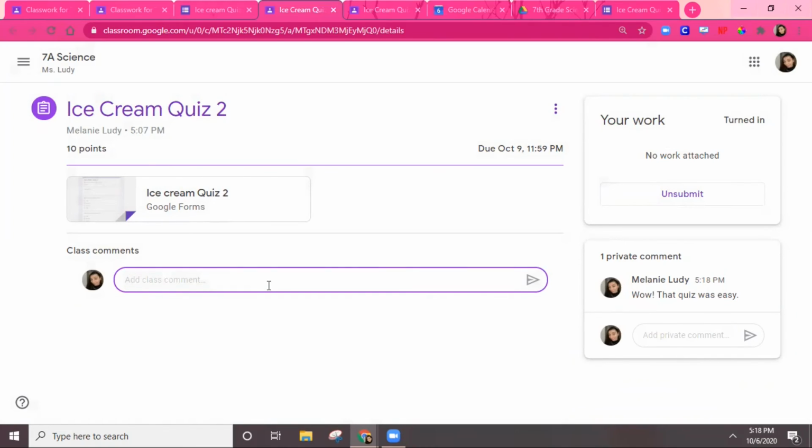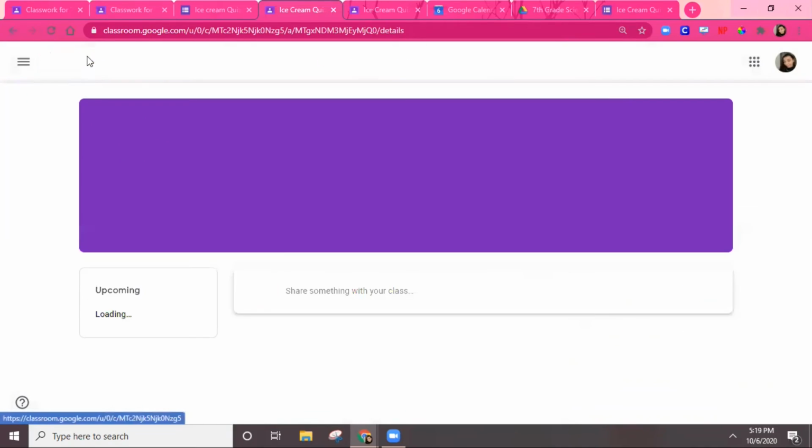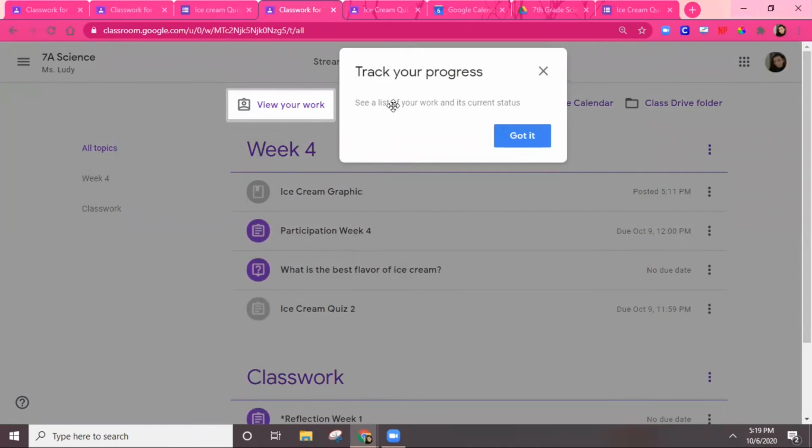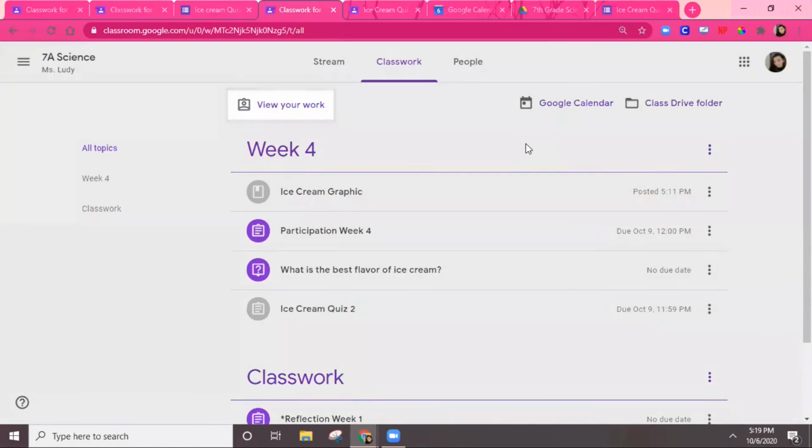Class comment over here would be for the entire class to see. So maybe if I'm saying great team, or Ms. Ludy, a lot of us are having problems with this question. Could you clarify for us? That's where I would have them put that. So then I can go to 7A and classwork again. I can track my progress with view your work.